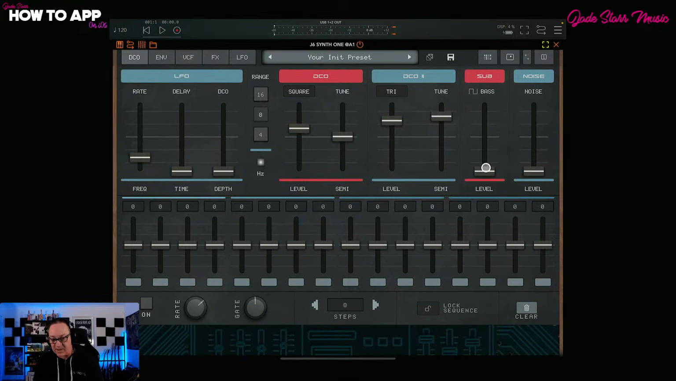There's also a sub over here if we introduce this. And we've got some noise. Both of these DCOs have the exact same waves. As I said, this isn't like huge libraries of samples or anything like that, so don't get freaked out or anything.